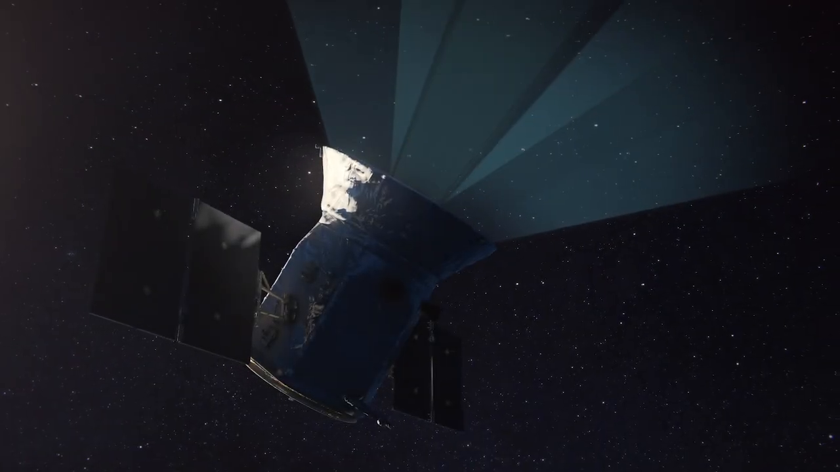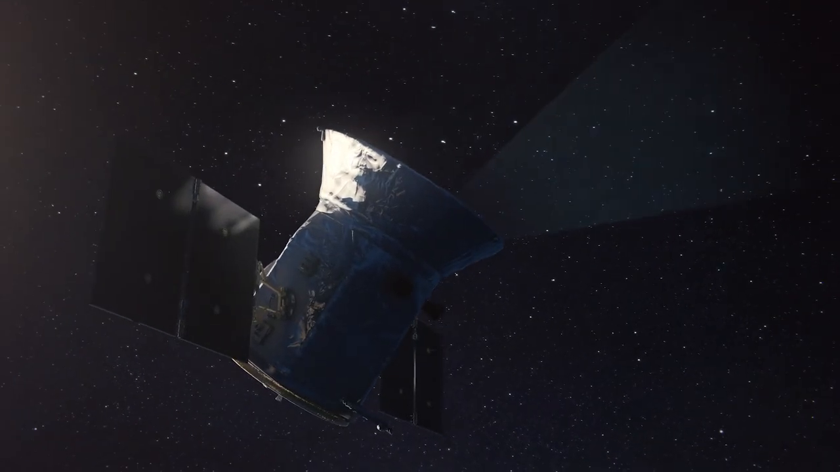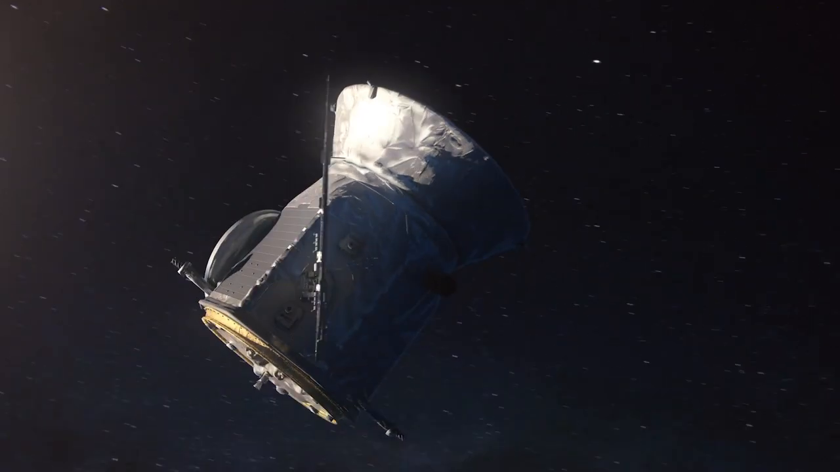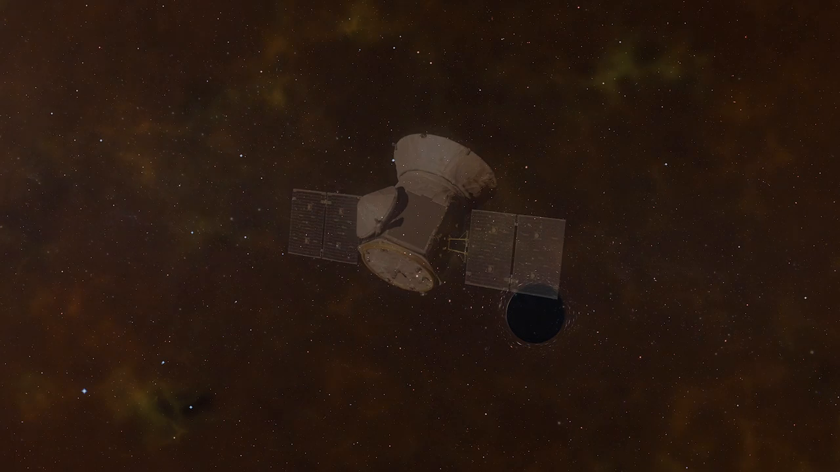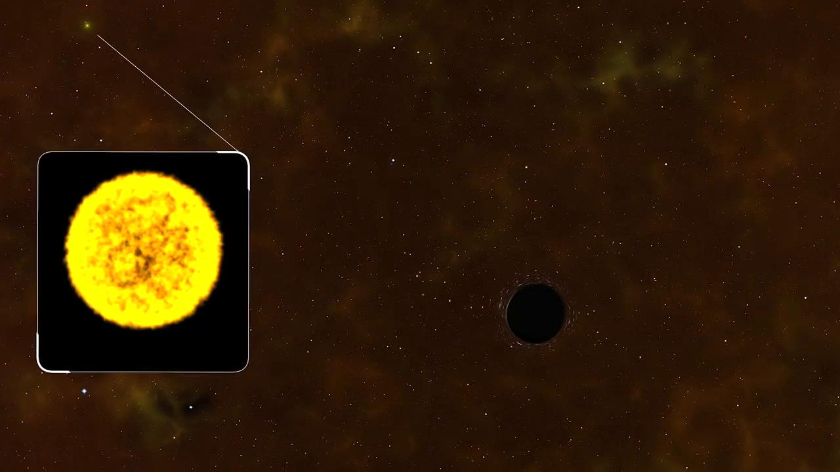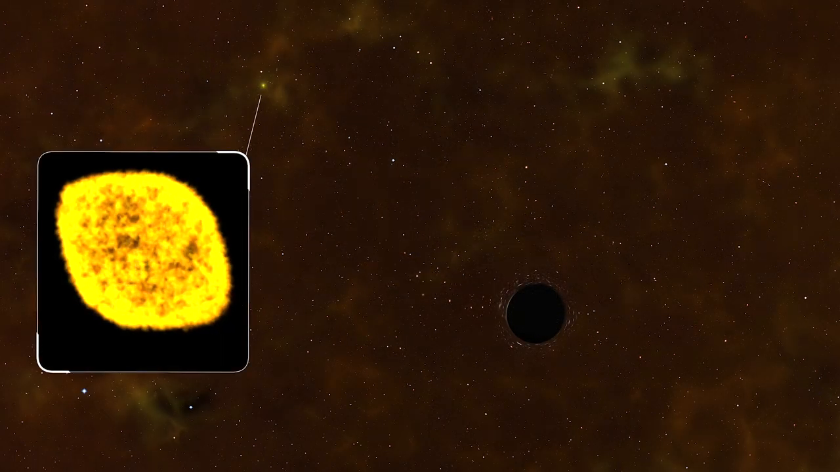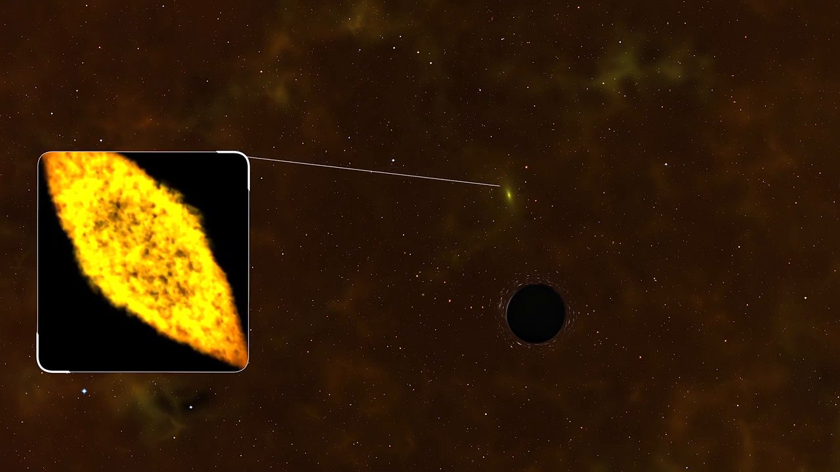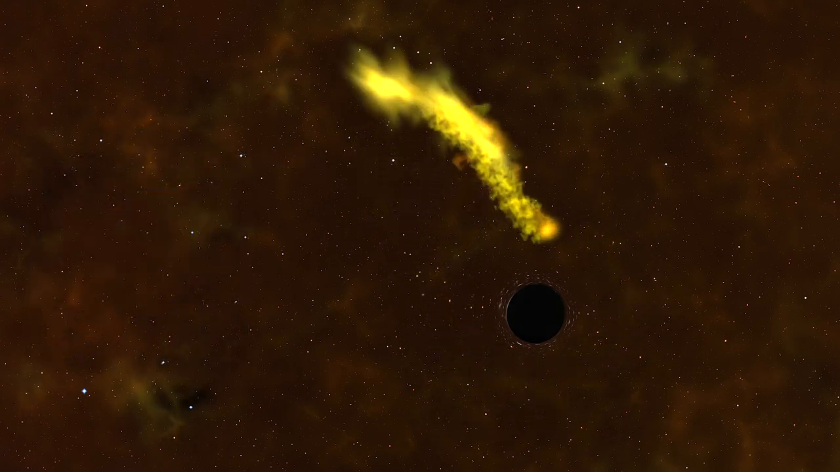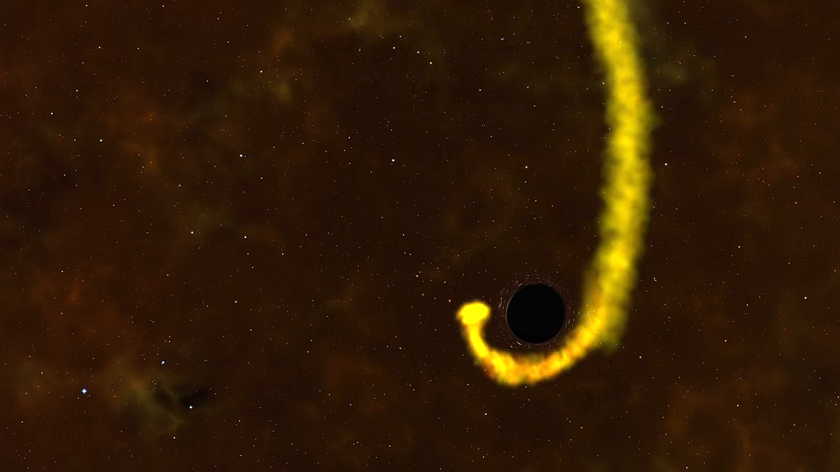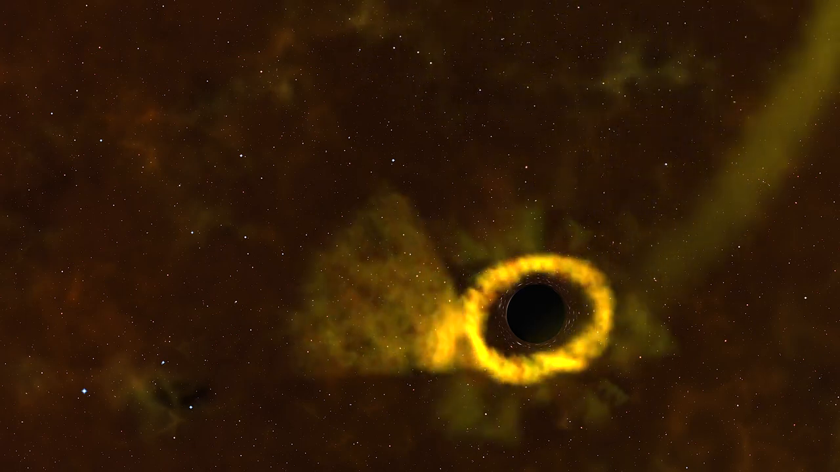On January 21st, 2019, for the very first time, NASA's TESS saw a black hole destroy a star. This was a tidal disruption event, which occurs when a star passes too close to a black hole. Extreme gravity causes the star to bulge and break apart into a stream of gas. The tail of the stream escapes into space, but the rest swings around to form an accretion disk.